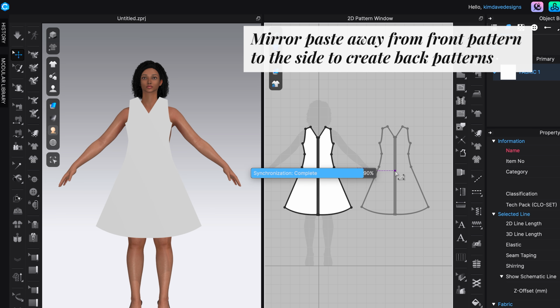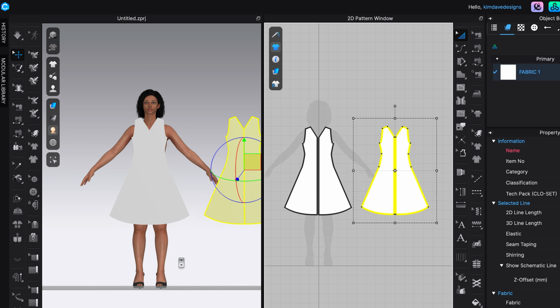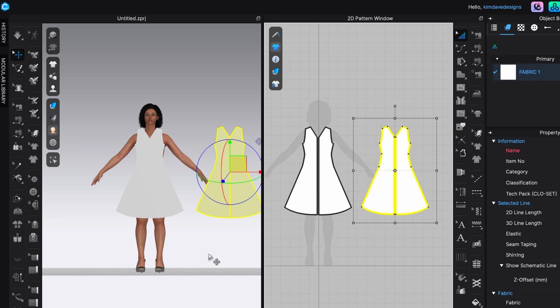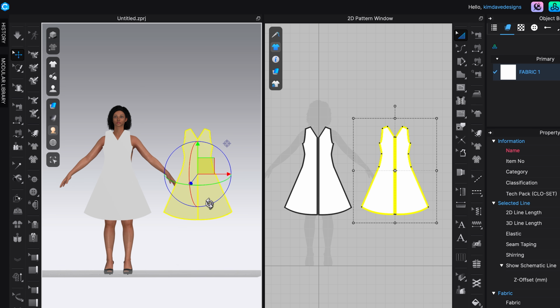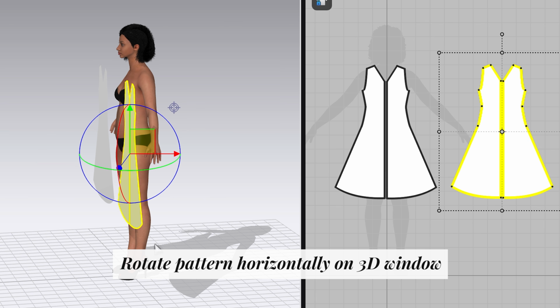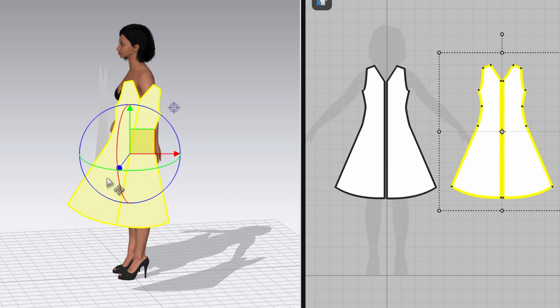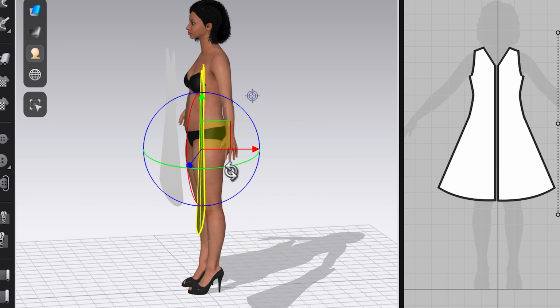So on the 2D window, you kind of see the patterns next to each other, whereas on the 3D window, you see it on the avatar. So we have two sets of the front pattern pieces that we made, but the white side is the right side of your fabric and the gray side is the wrong side. So we want to rotate the pattern using this tool. You rotate with the green sphere horizontally and with the blue vertically.